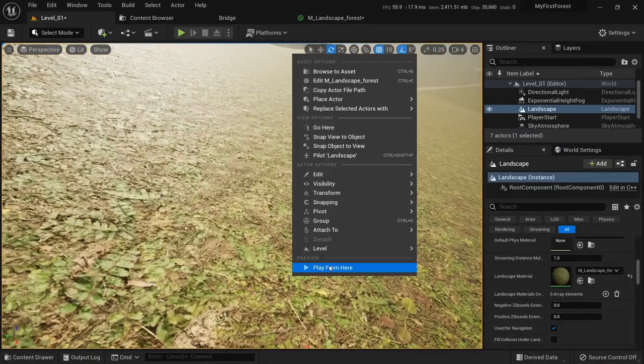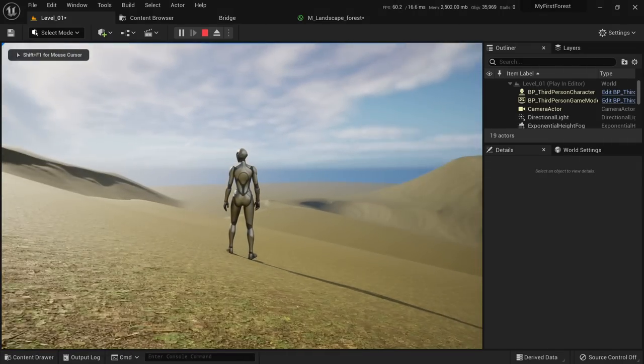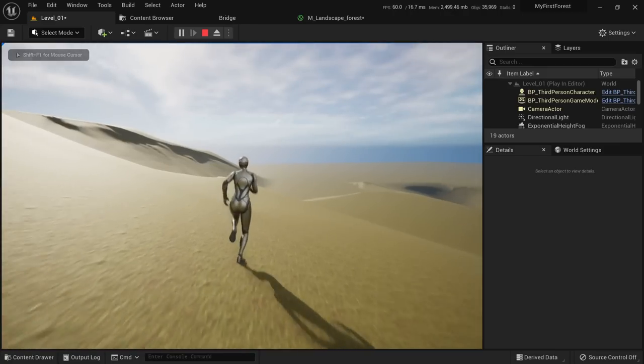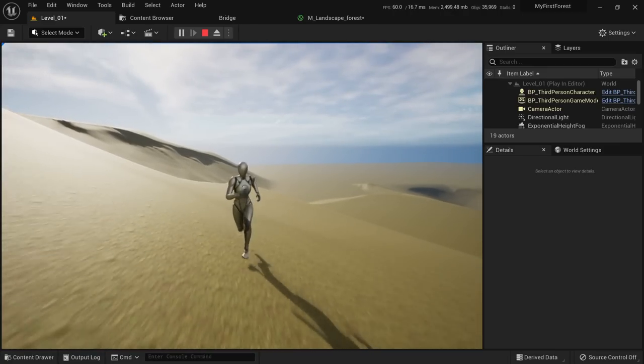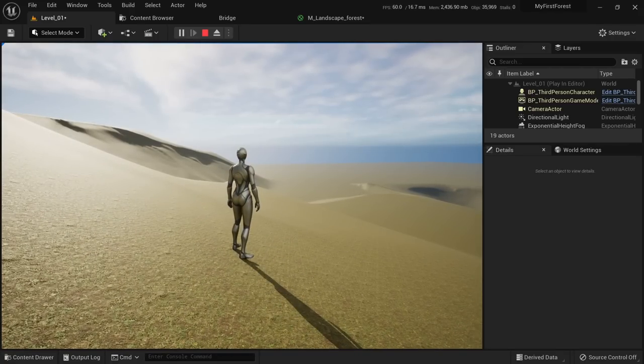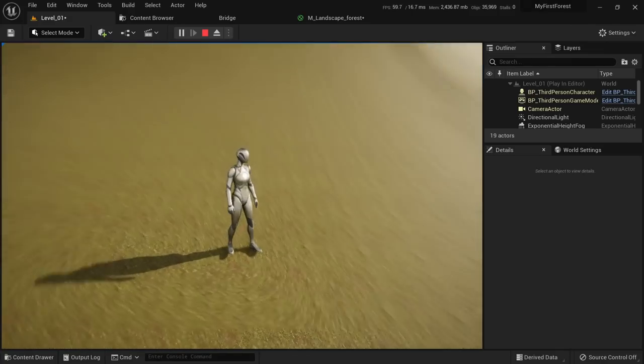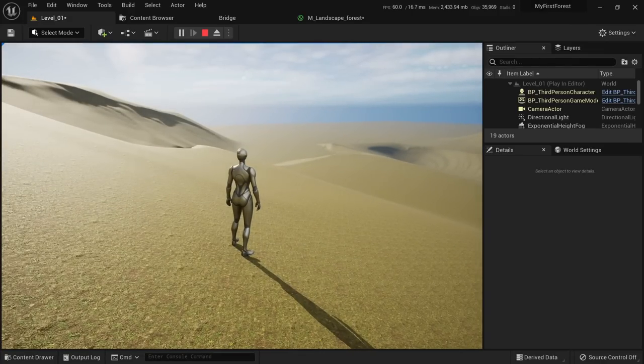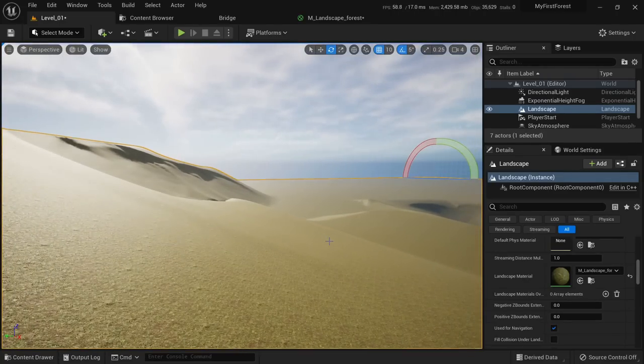Okay, so right click, play from here, and you see that they're very small, that's one thing, and I only have one. So we need to add more control into our texture. So the next thing we're gonna do is to blend between different materials so we can play with our landscape. So we're gonna do that next.